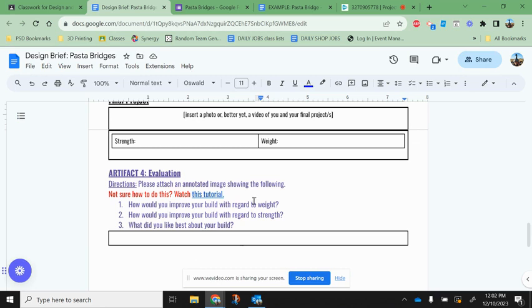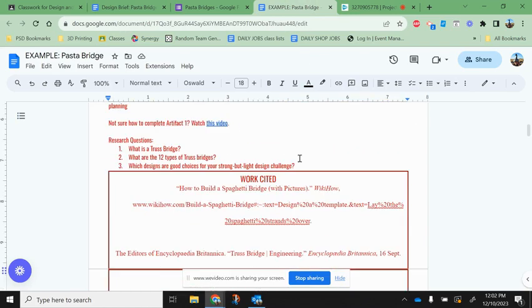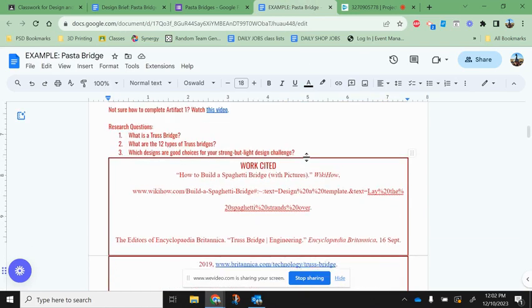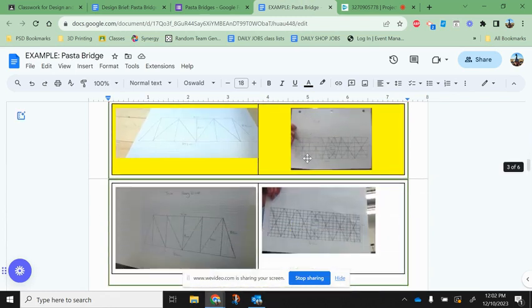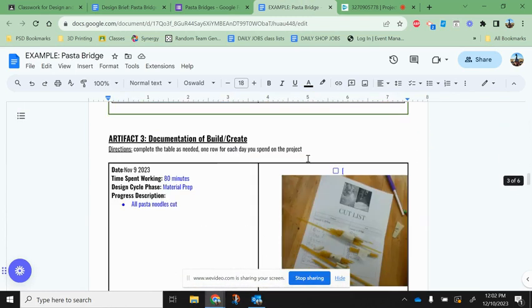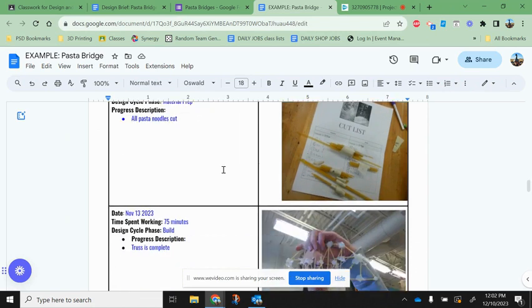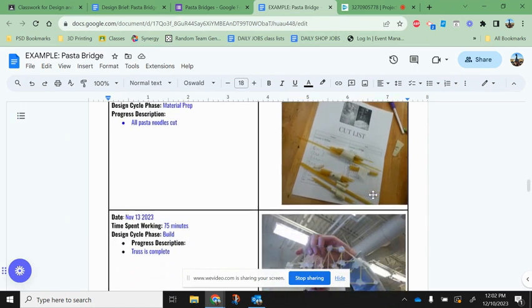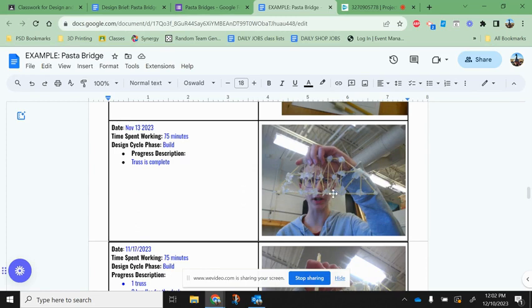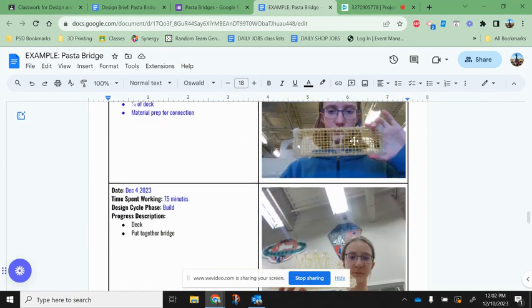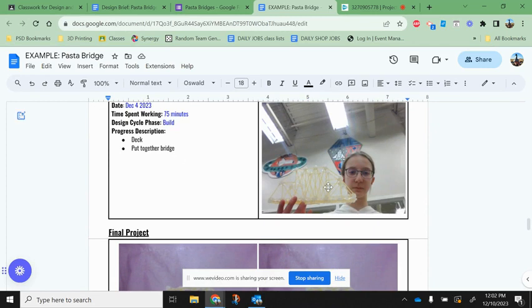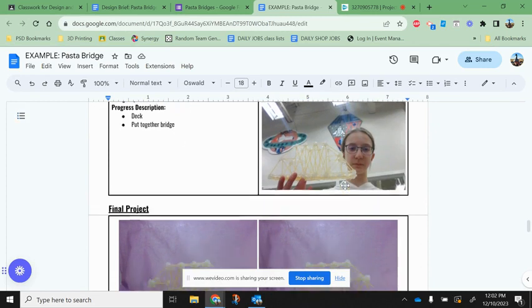So let me show you what an example of a finished, ready-to-turn-in project looks like, and we're going to go right here. Okay, so we're going to start by showing, yep, we have Artifact 1, it's all turned in, and hey, bingo, we have Artifact 2, all turned in, and yep, there it is, Artifact 3. It shows the cut list on the first day, and look at that, so fast, got that first truss done, then the second truss done, then the deck done, and then it's all put together. That's a solid 4-day build. Look at that, that's great.